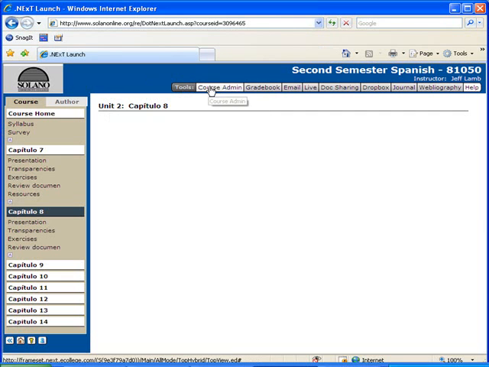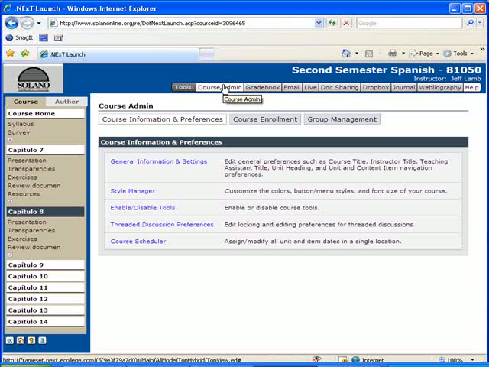Let's take another peek here at the toolbar that's at the top. You'll notice this is course administration here. So if I want to change the look and feel of the course, or enable certain tools, or set my preferences on threaded discussions and those kinds of things, it's all here. The next area is, and there's more here, of course, group management, so I can create groups if I needed them.